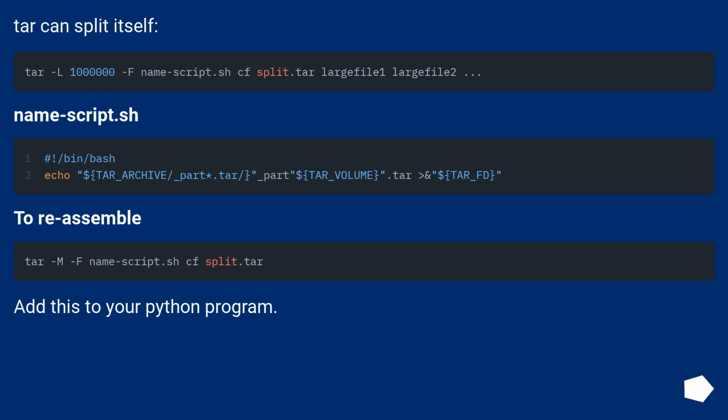Tar can split itself. Name script.sh. To reassemble. Add this to your Python program.